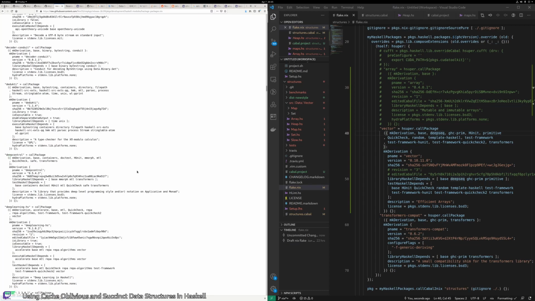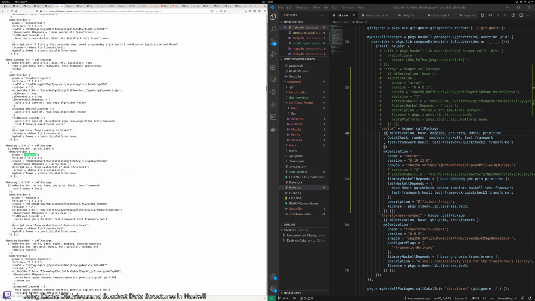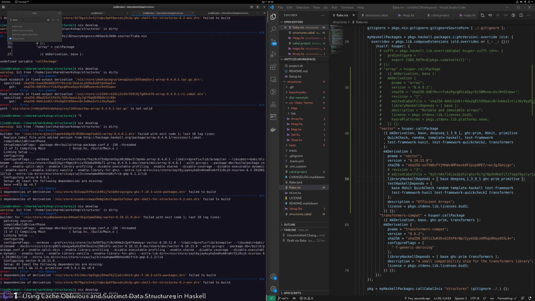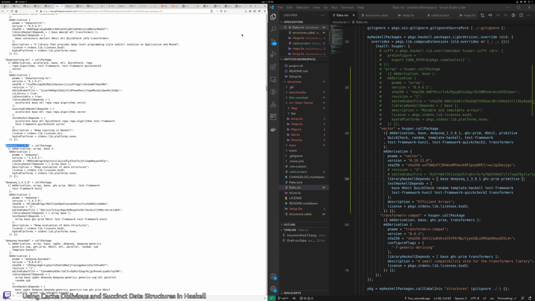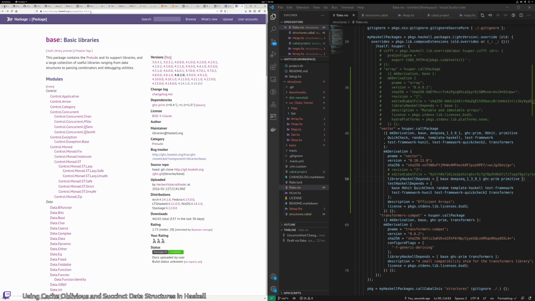DeepSeq 1.3.0. Put it here and here. There might be an intermediary version actually that would work. I picked 1.3.0, but maybe there's another one. So let's go check that. DeepSeq.